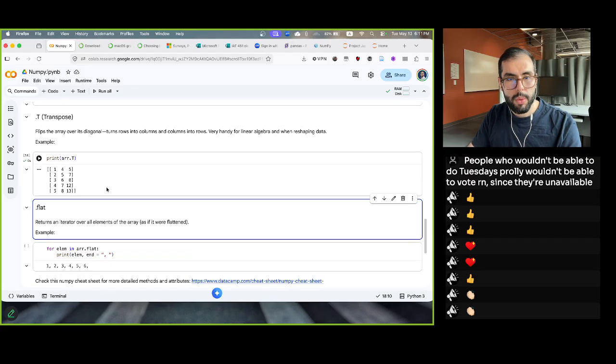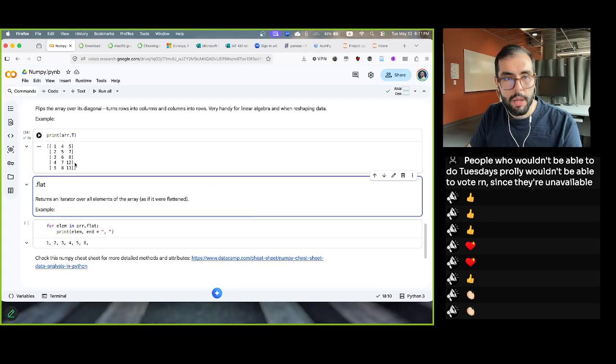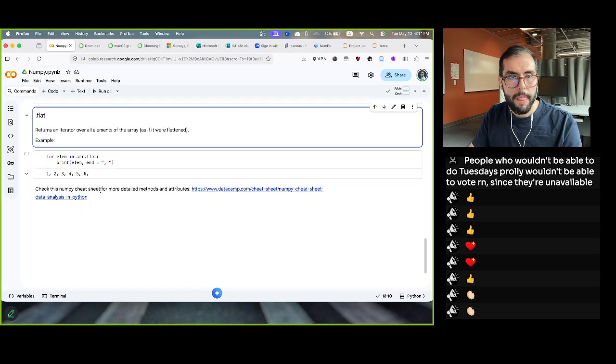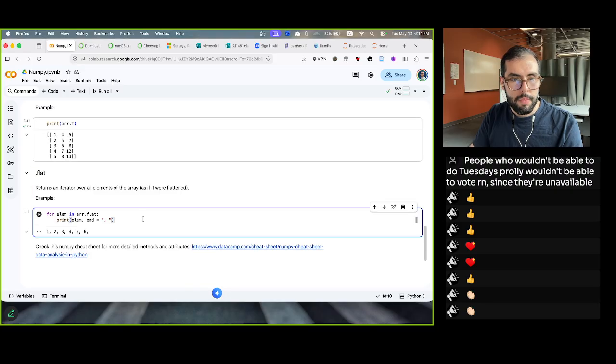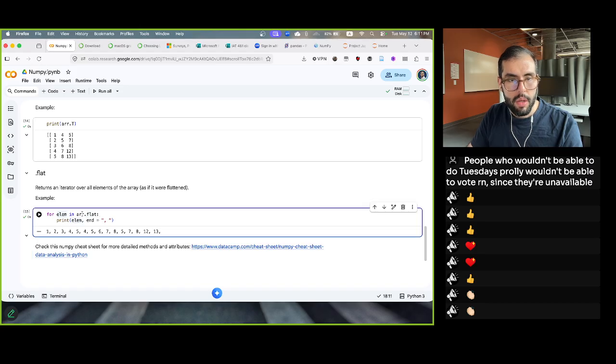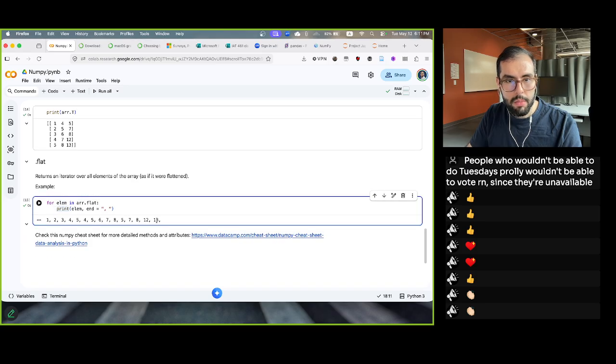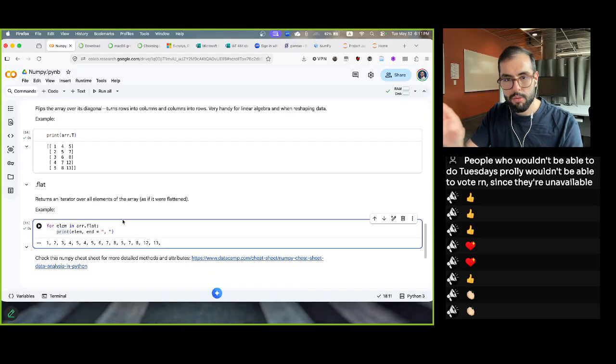In some cases, we want to have all the elements next to each other without the 2-dimensional or 3-dimensional representation, and we can use a flat command here. This technically turns the array into a list, and we can access each element and print them next to each other.